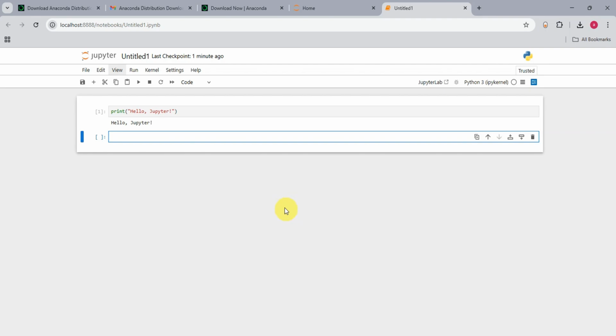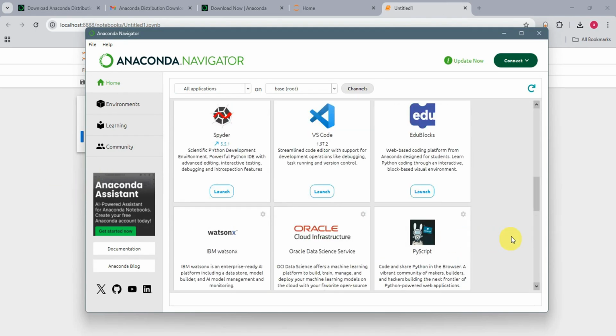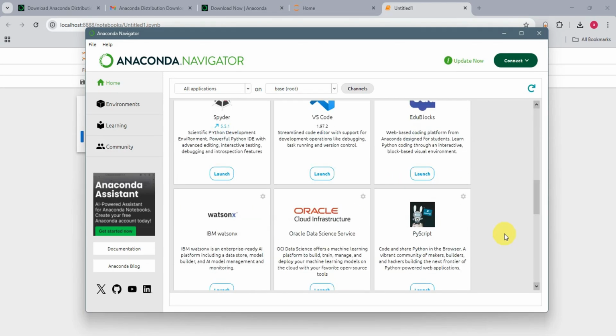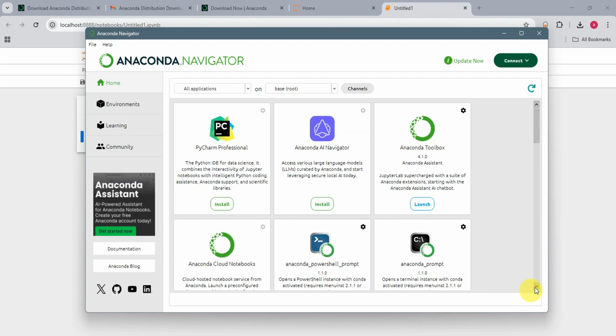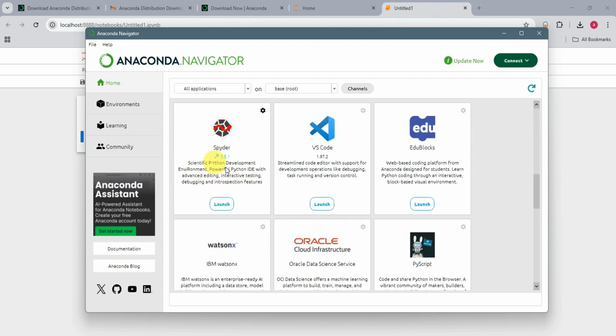Now, let's try to launch Spyder. On our Anaconda Navigator in here, we're going to do the same thing that we did earlier. We'll have to find the Spyder here. As you can see, we have that over here, and we have the 5.5.1 version in here. For us to be able to proceed, we're going to launch this, and it will do the same thing. It will launch this.